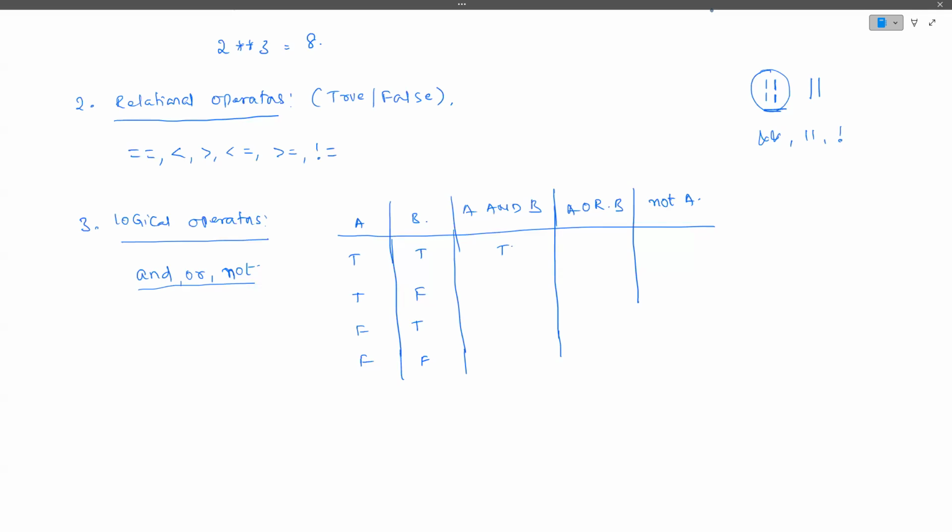Actually, in Python, and is in lowercase. I'm writing it in a generic way, guys. But if any one of them is false, I think you know that the result is going to be false, guys. OR says that any one of them being true is enough, guys. True or true will become true. True or false will also become true. False or true will become true. False or false will become false, guys.